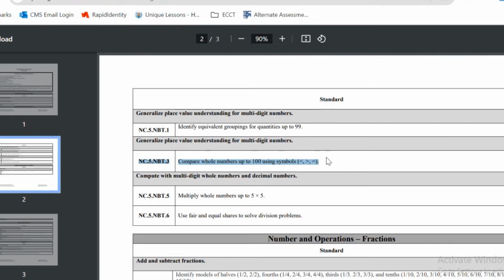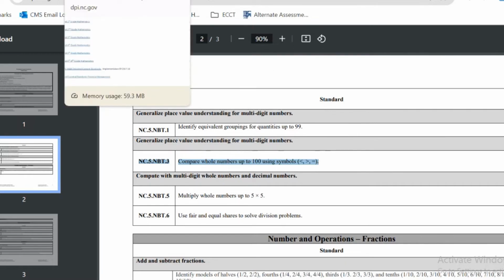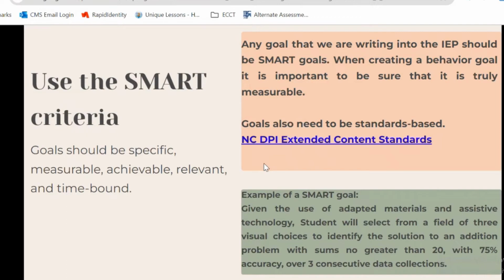You just want to make sure that you are keeping this standard in mind when you're creating that goal. I hope that makes sense. So that is how we're going to make sure that our goals are standards driven.